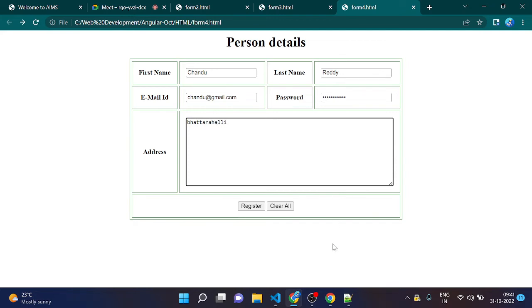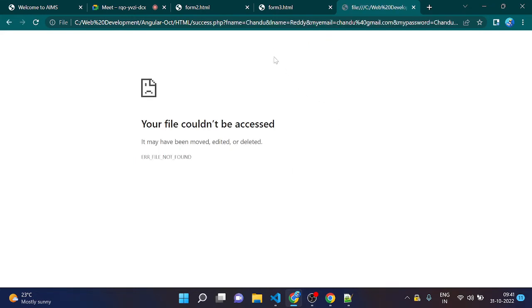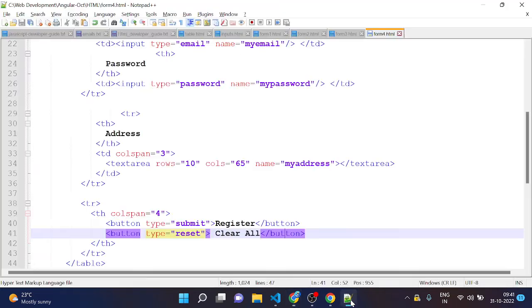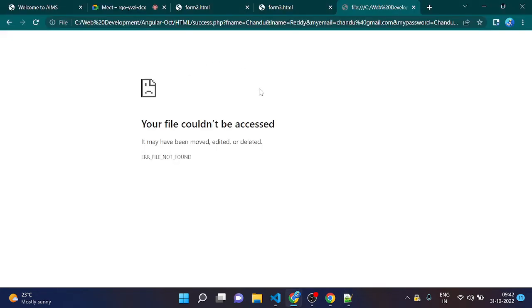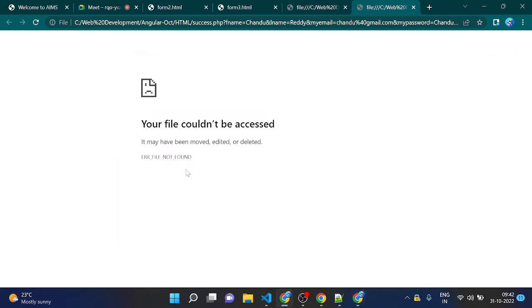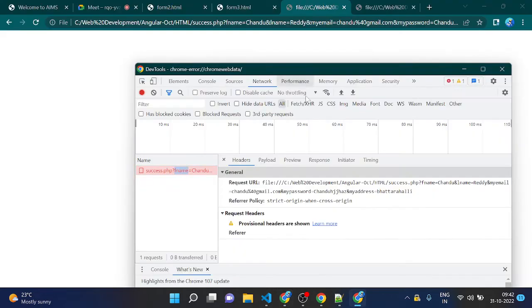While clicking on register, if you see now in the router, success.php, which is the file name I kept in our form action, it went to the same URL. And if you see now in the network, it's holding a GET request.